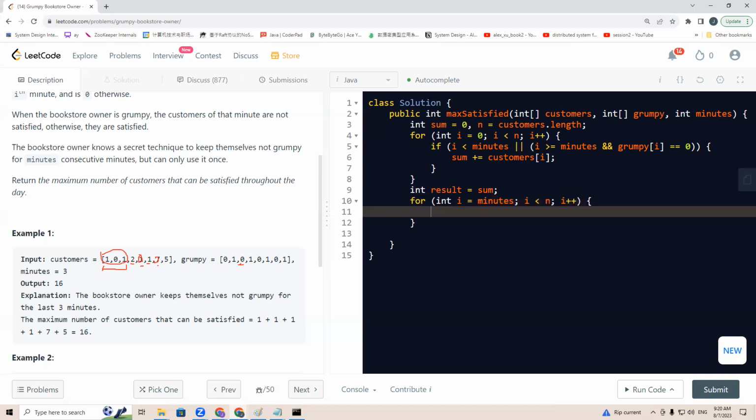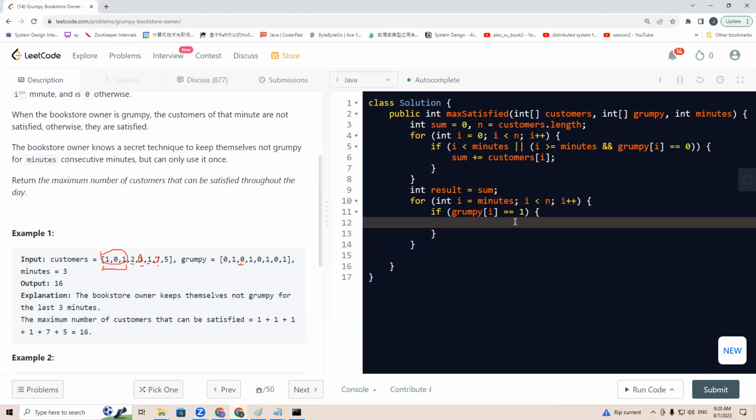For this window, every time we move, we check if grumpy is 1. If it is 1, that means we can use this technique, so we add this customer from the right. So if grumpy[i] equals 1, we have sum plus equal to customers[i].